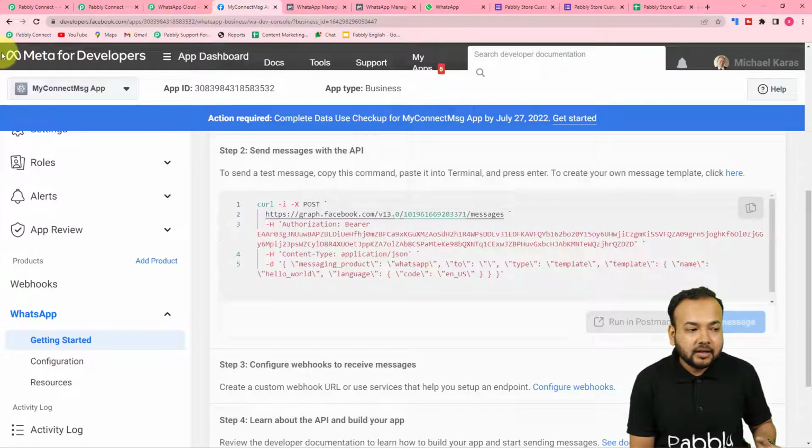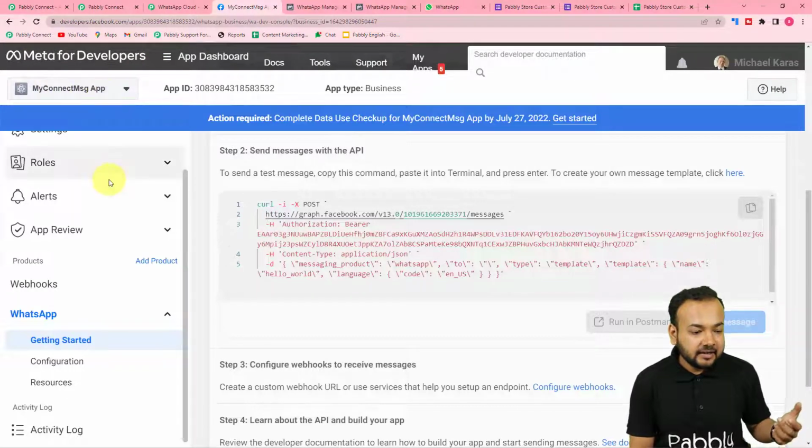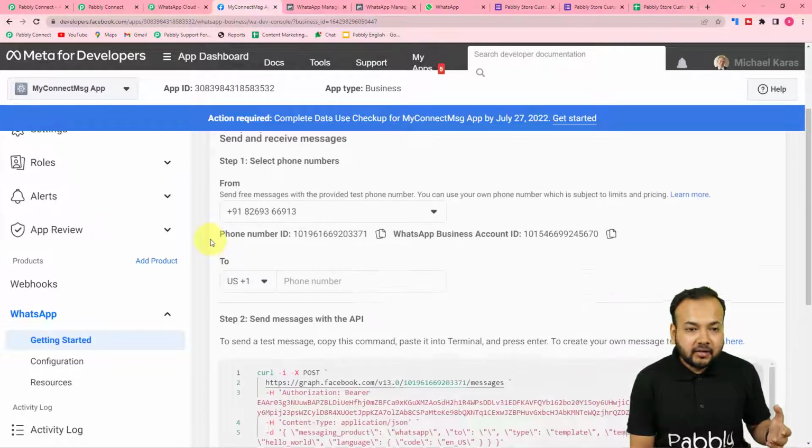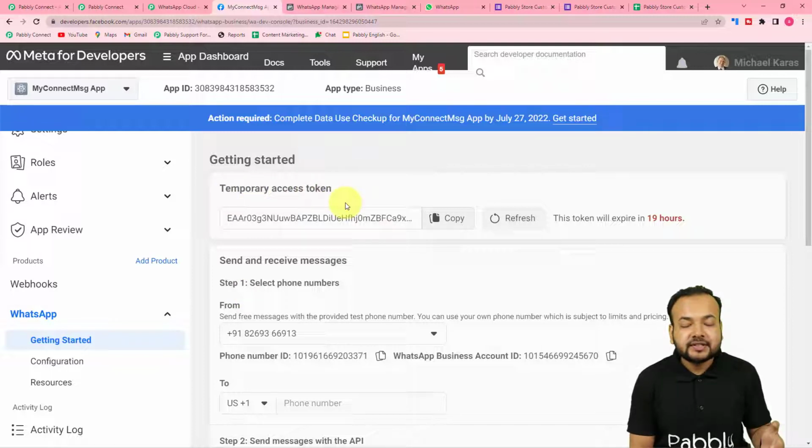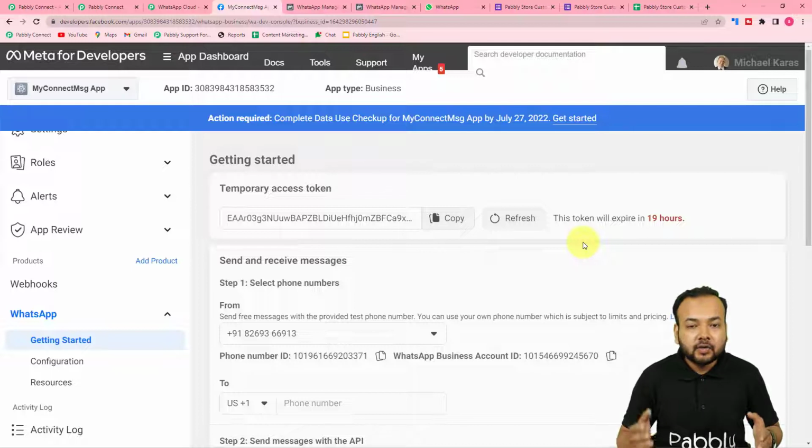Here you can see I am under Meta for Developers page, and I am under this app that I have created. Under this app, I have set up my Cloud API. So you can see I am in the getting started page of WhatsApp. Here you can see we have this temporary access token. So first they gave you temporary tokens guys, but these temporary tokens expire in 24 hours. Okay, so we need to generate a permanent token to keep your workflows running continuously.